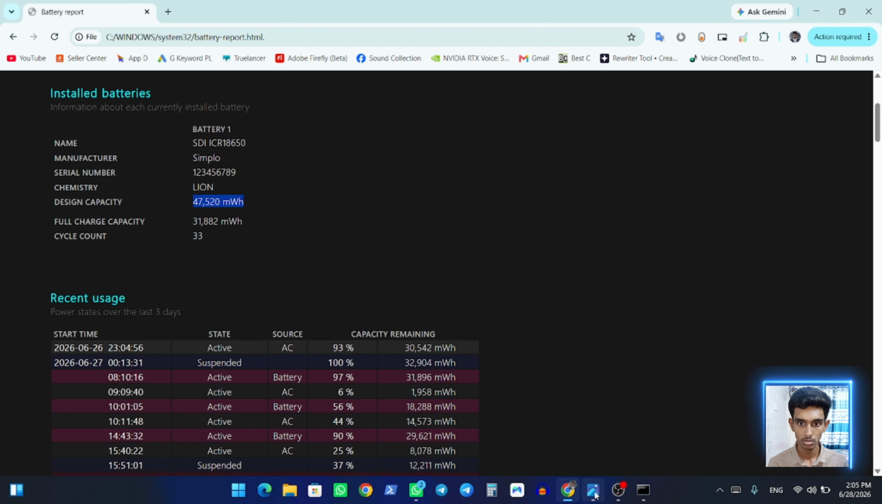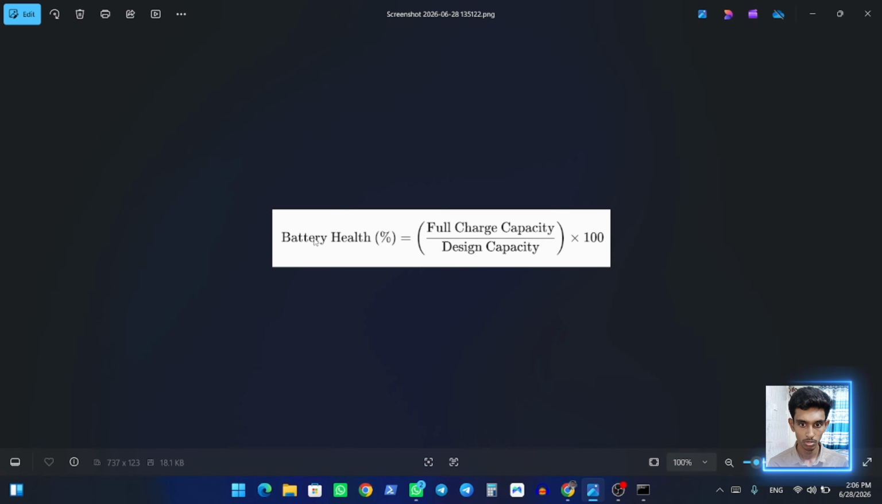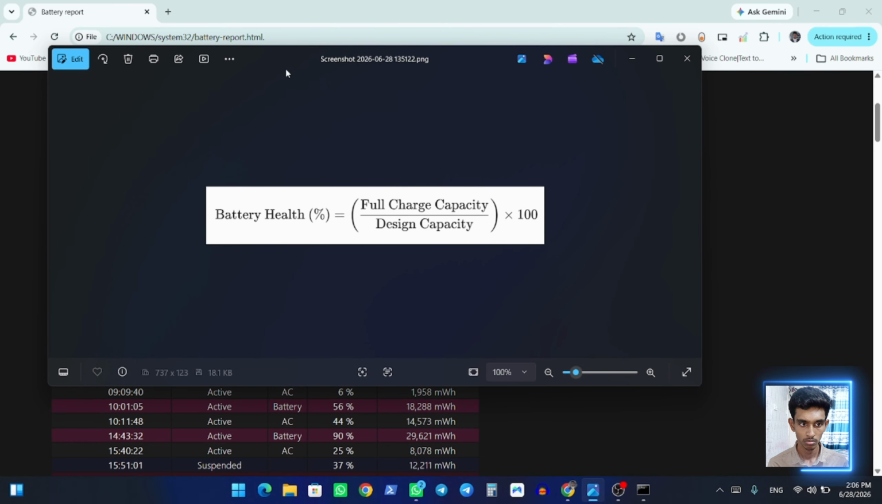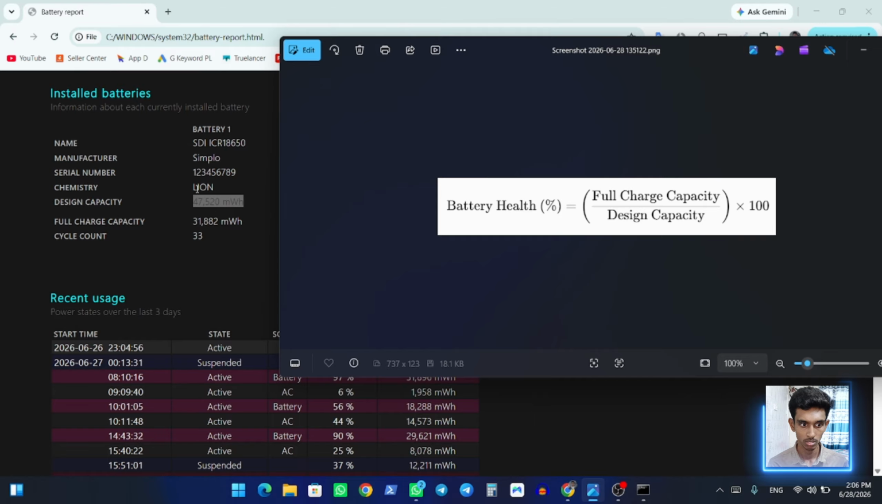There is a simple formula to calculate battery health. The formula is you have to divide the full charge capacity by the design capacity, then multiply the result by 100, and you will get the battery health percentage. Let's calculate and see.